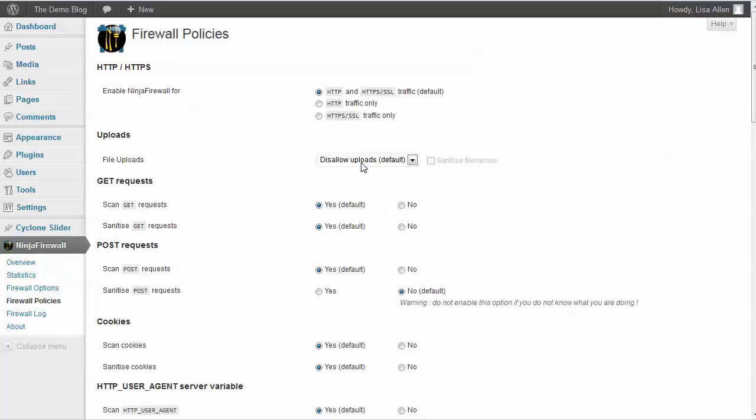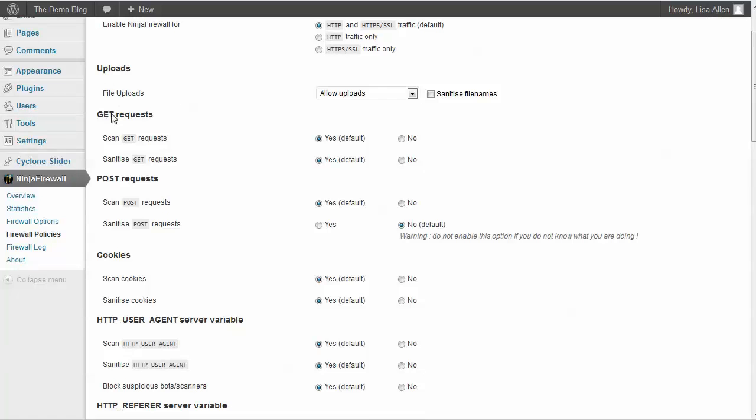Now, in this particular case, if you are going to be using your blog regularly and uploading images and all kinds of things, then you might want to switch the default to allow uploads. Sanitize file names means that it will strip out bad characters that could be used to try and hack. And so you can check that if you want to allow uploads, but have it do a little bit of protecting there. And it can also scan different types of requests, GET requests and POST requests.